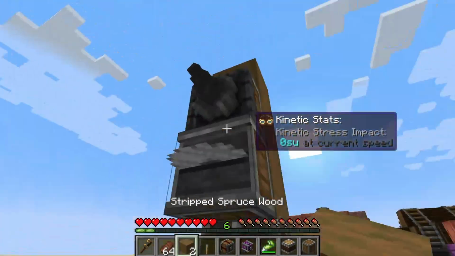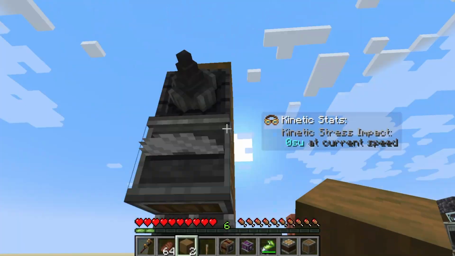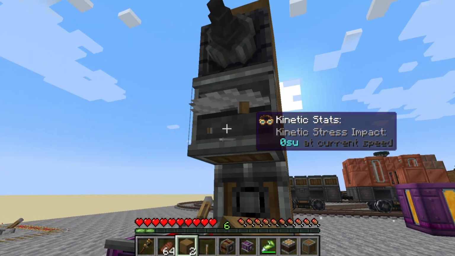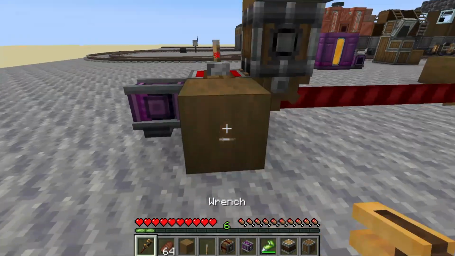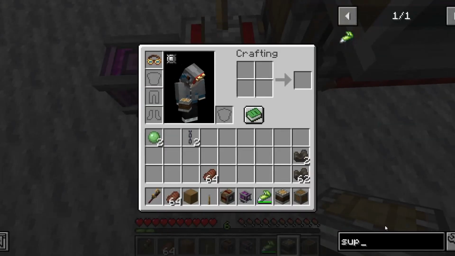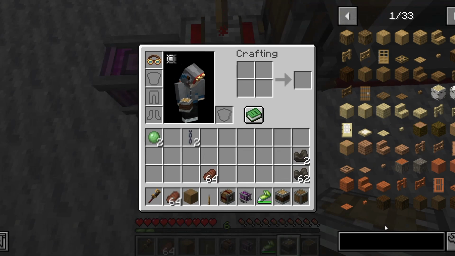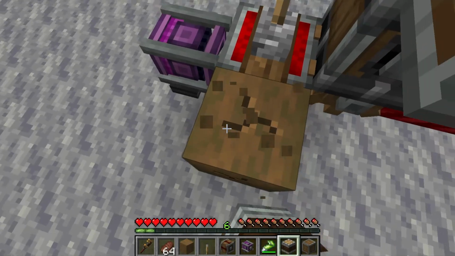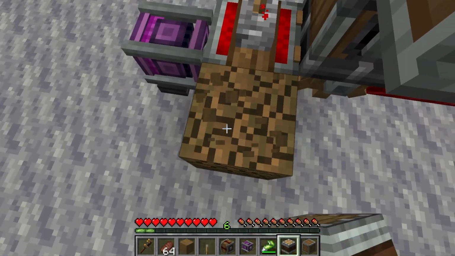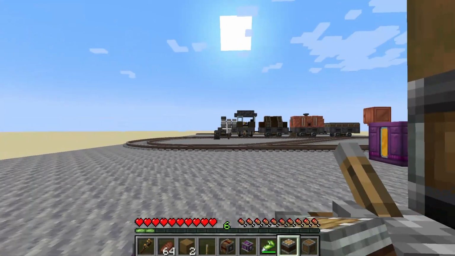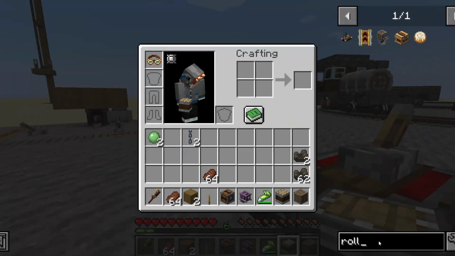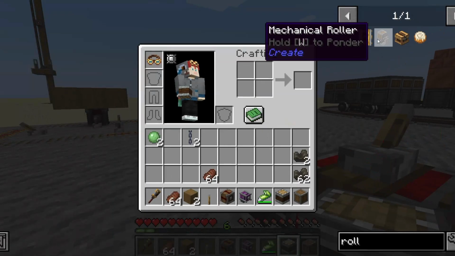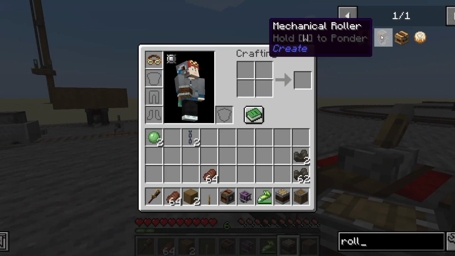Contraptions power drills, saws, deployers, and mechanical harvesters. Also, I think it also spins... what's it called? No, wait, never mind. Oh, over there. We'll get to that. We also spin these things, but we'll get to that in the miscellaneous episode.